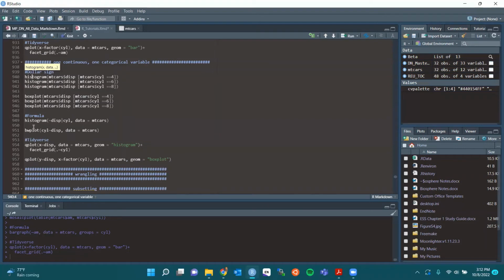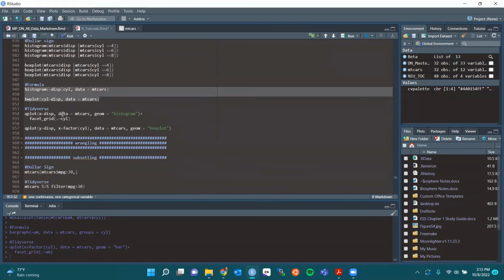Just for the $ method. If we do the formula syntax, we could do it within 2 lines. We're still going to just get 2 plots, but it'll be a lot more succinct. Same with the tidyverse. First one's a histogram, second one's a box plot.